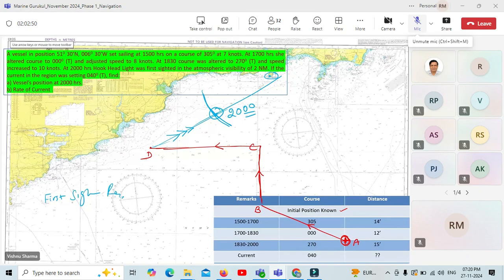Correct? So can you repeat again? Sir, last step, sir. What is given in the last? So we drew the current. Visibility. After pointing current, what else is given? At 2000 hours. Okay, let me just tell you.